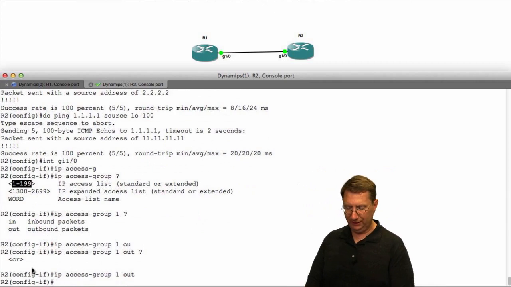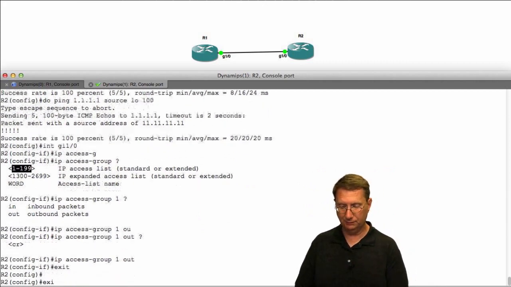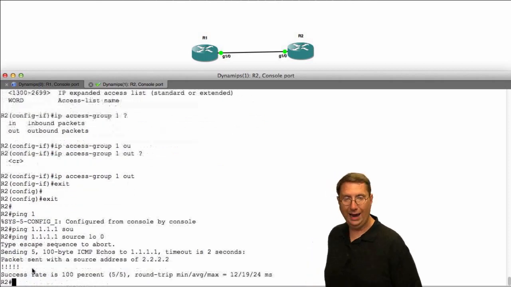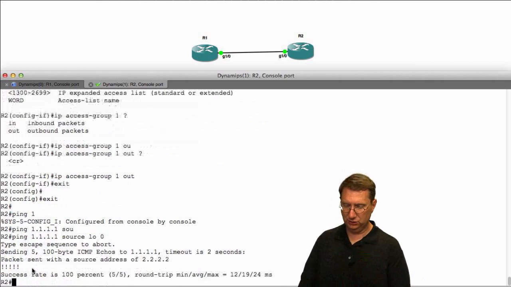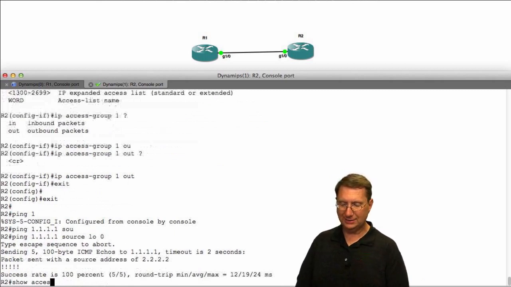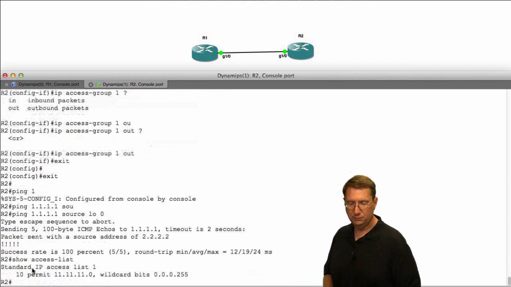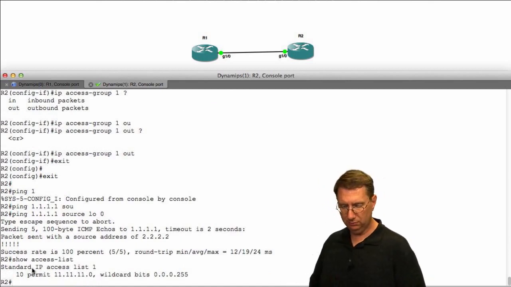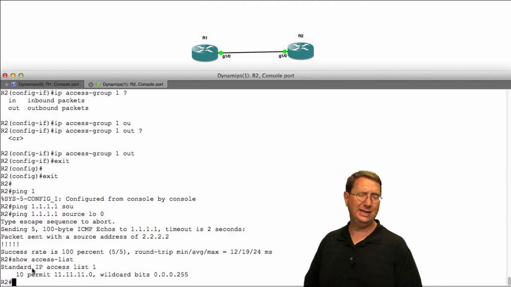Now let's see what ends up happening. Can I ping 1.1.1.1 and source it from LO0? And I can. Let's take a look at my access list. Show access list. Well, that looks pretty interesting. Let's see what's going on now because it's allowing it, but the question is I'm not seeing any kind of incrementation.